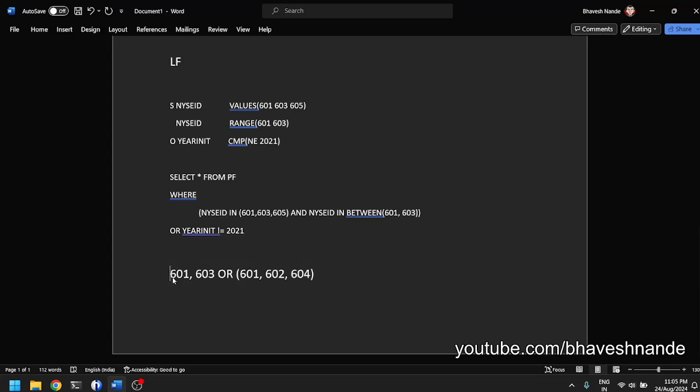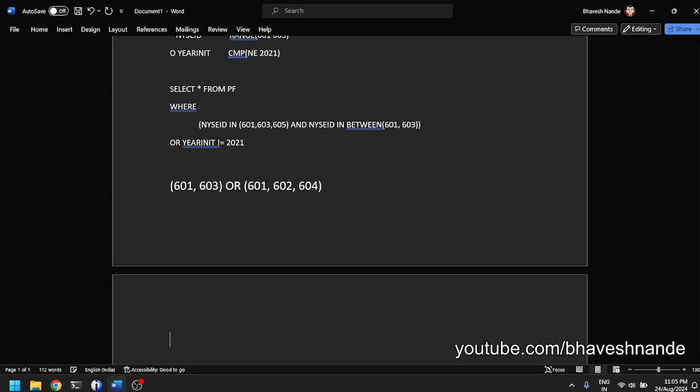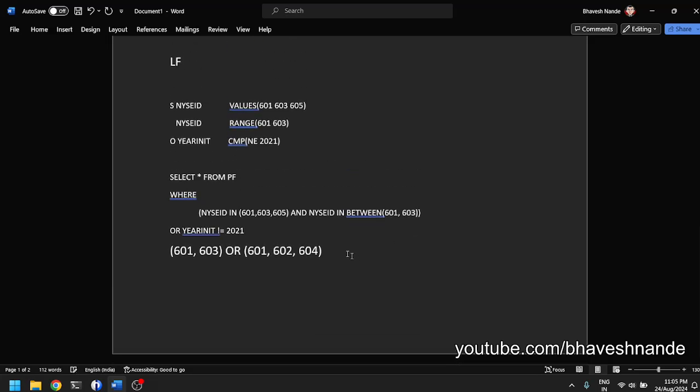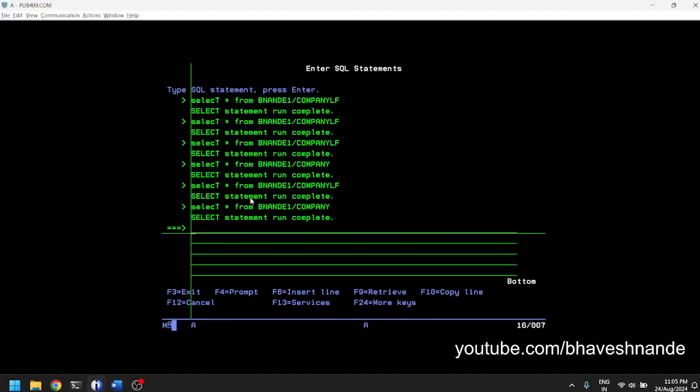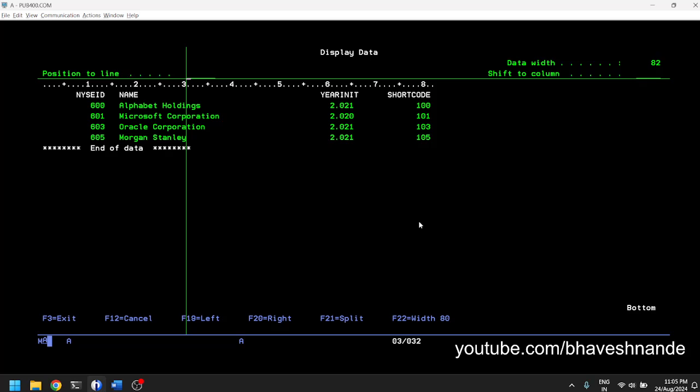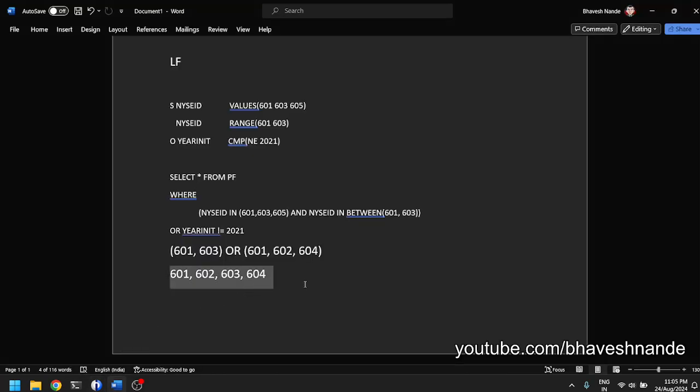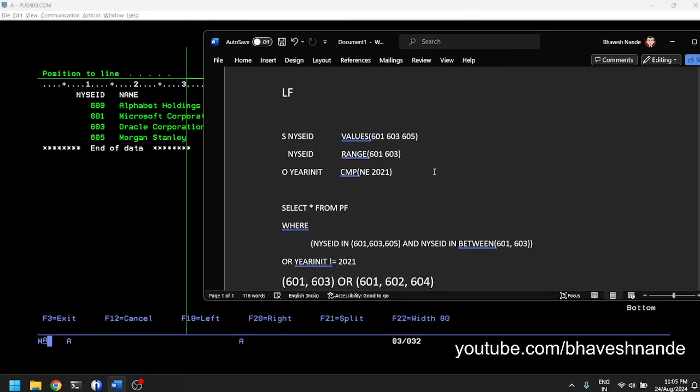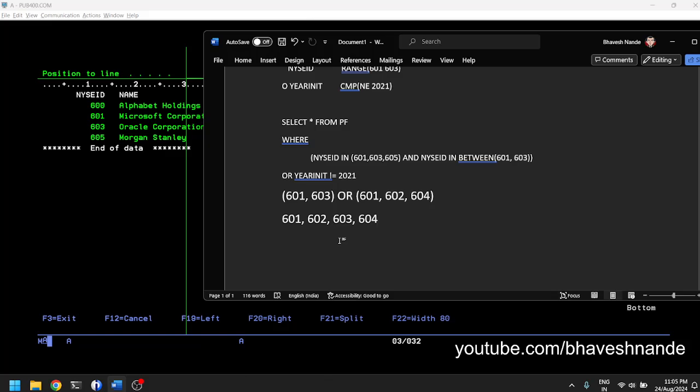And now we have an OR condition to execute. So, with OR, you get all the values, and common ones are not repeated. So the output is going to be 601, 602, 603, 604. So OR is just going to list down all the values that we have without repeating them. So we are going to get 4 records. Let's see how many records we got in the logical file. We got 4 records. Which of them did we get? We got 600, 601, 603, and 605.